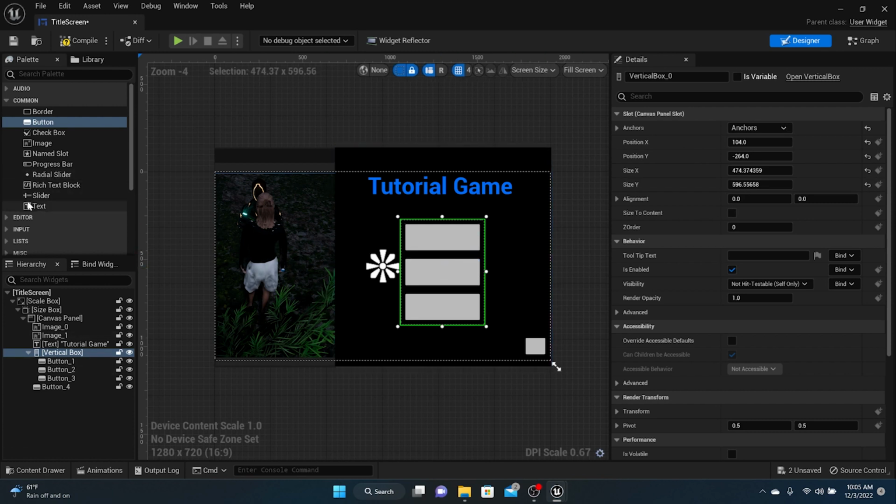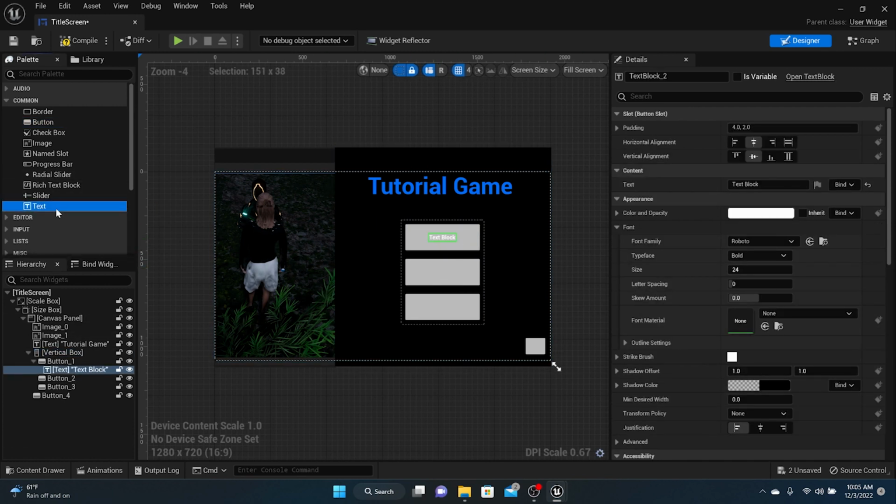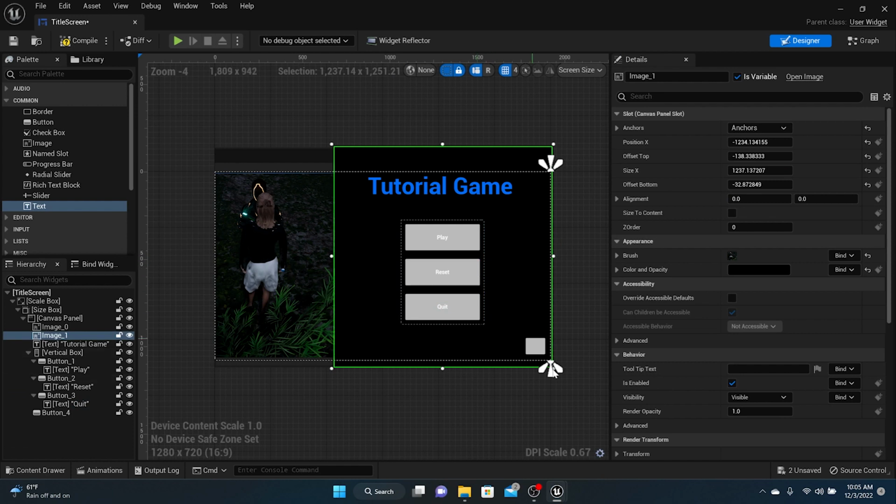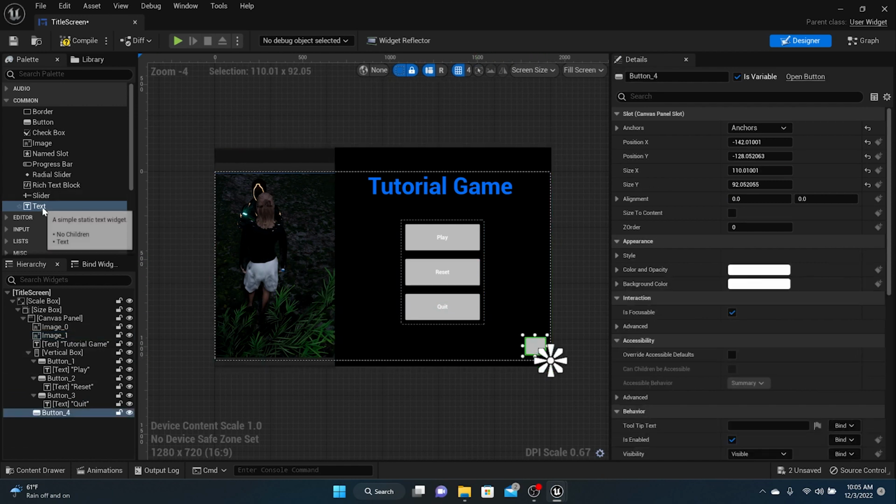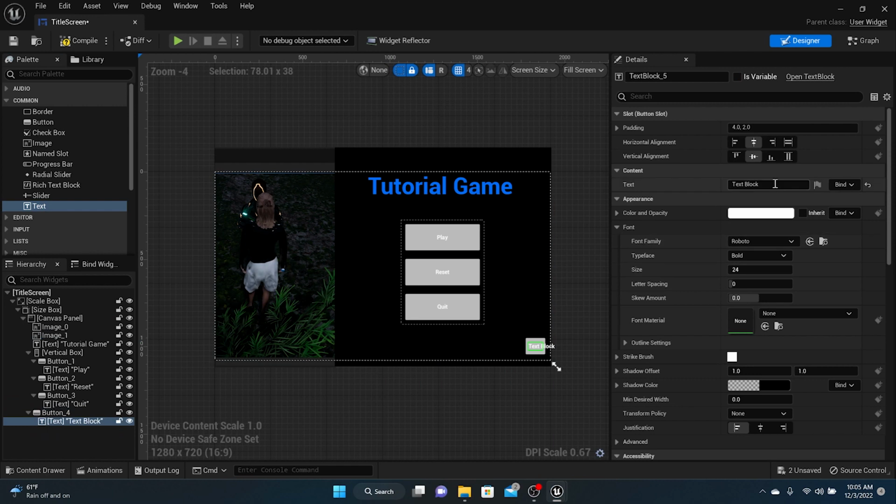Perfect. Now we're going to drop text on each one of those boxes. For the top one, we're simply just going to say play game or play. The middle one, we're going to say reset. And the bottom one, we're just going to say quit. Perfect. And then this one right here, drop a text on that one. And we're going to say for this text, just Shift X. So there's a capital X.